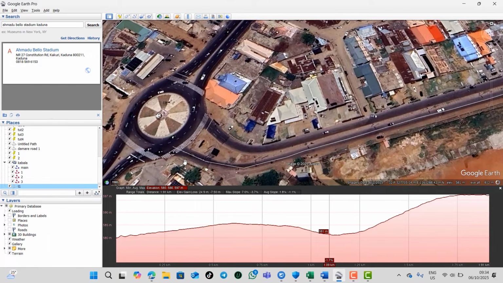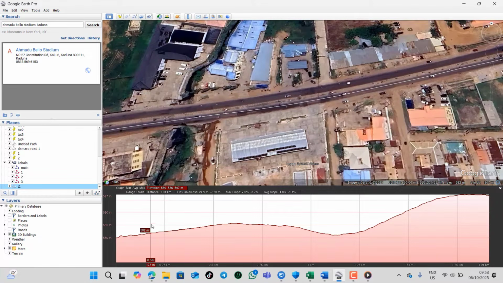So in the next video, I'm going to show you how to generate your points from Google Earth.